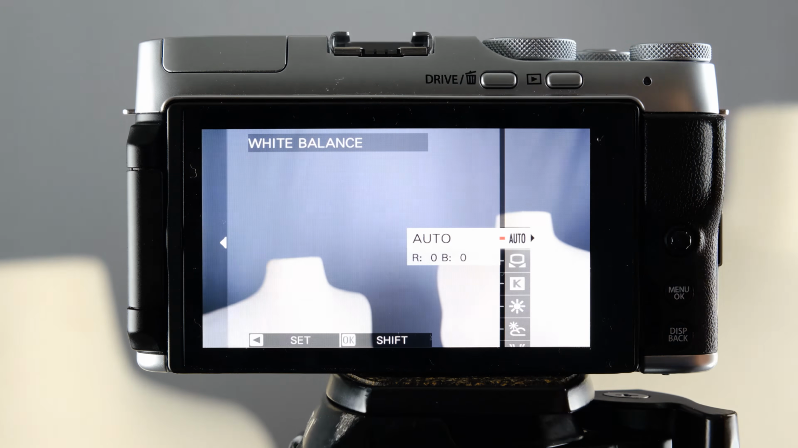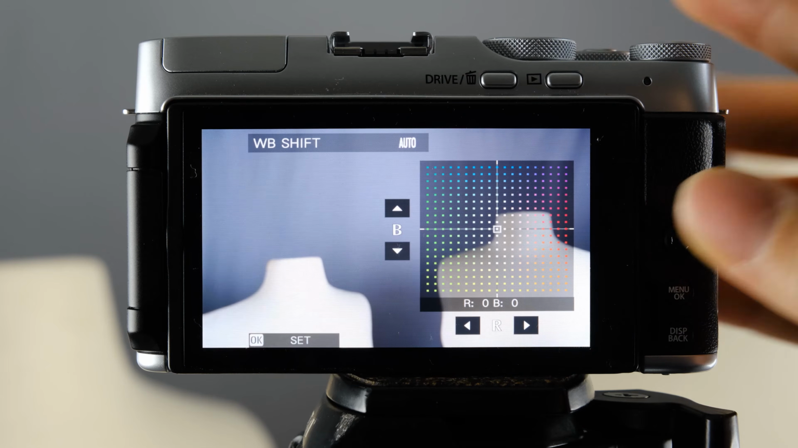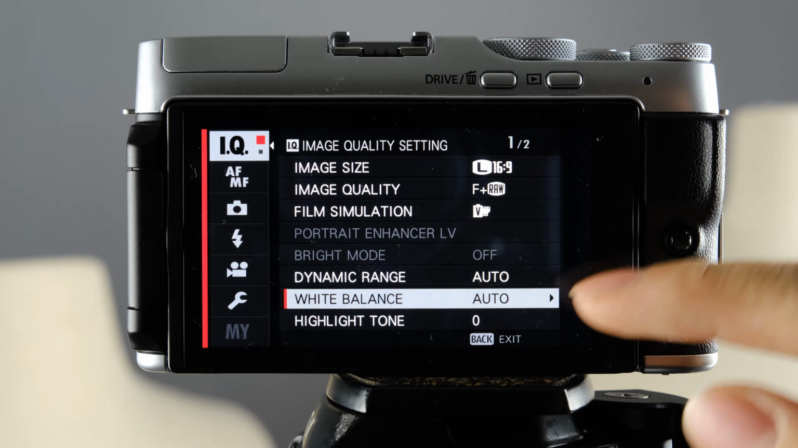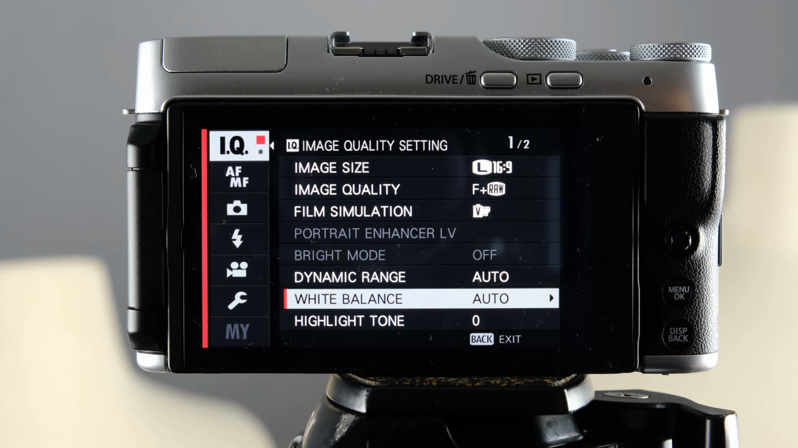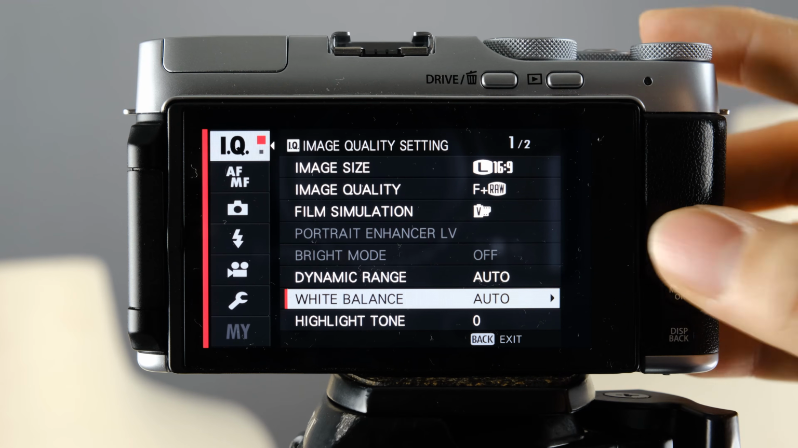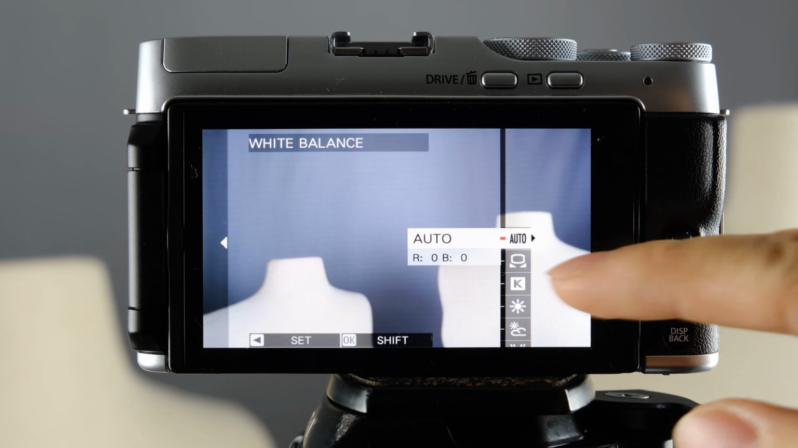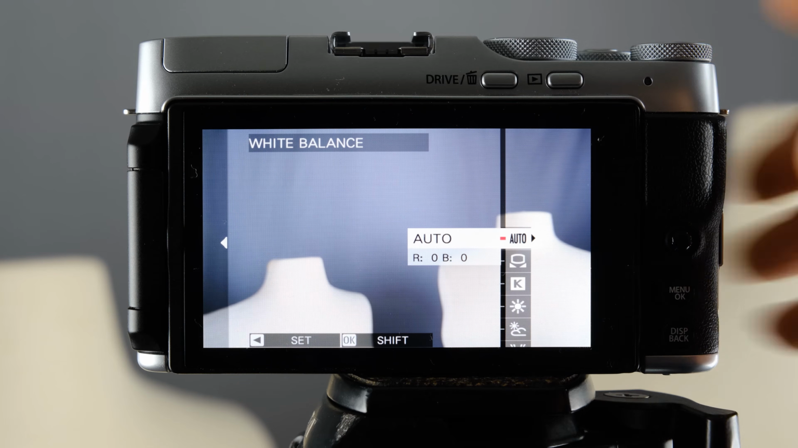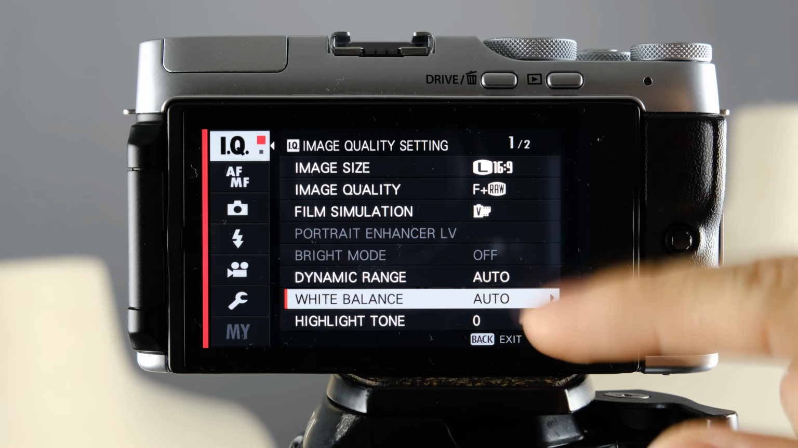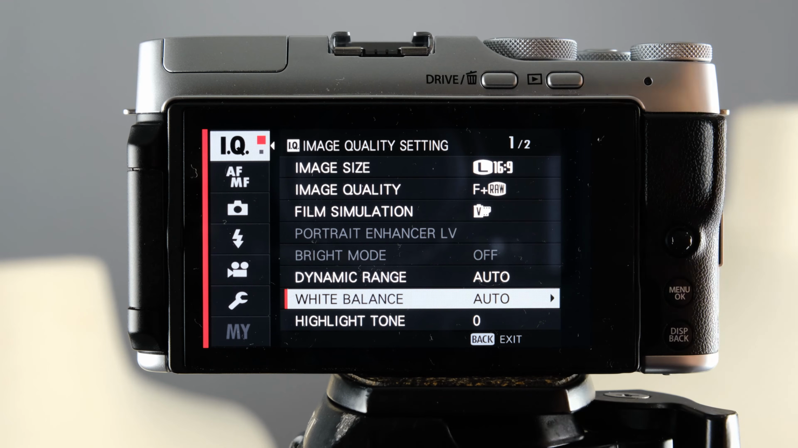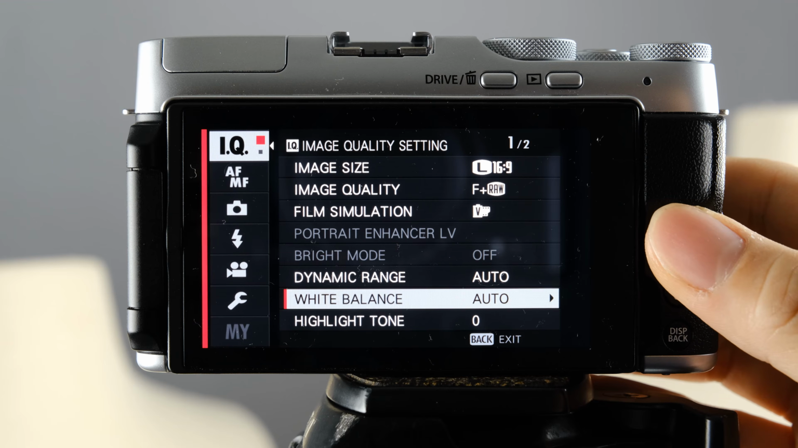For white balance, I like to go with auto again because I'm already shooting raw and I can easily change my white balance in post. But if you're the type of person who wants to set their white balance, then you can either set this to a custom button or you can select the one you want right here. But it is a little bit of a pain to always have to come back in here and change your white balance. So I do recommend going with auto.